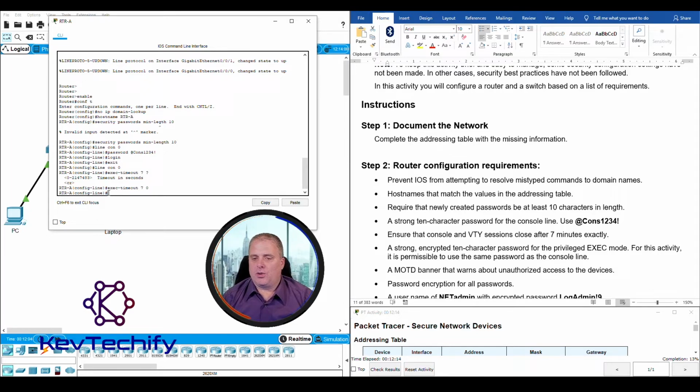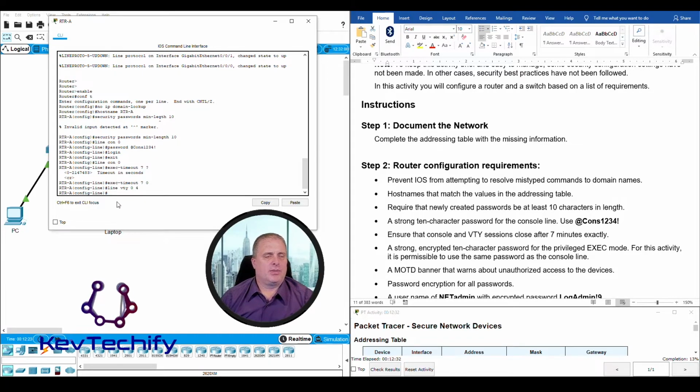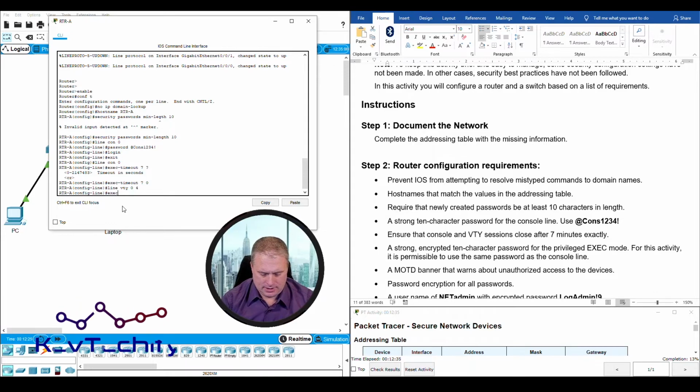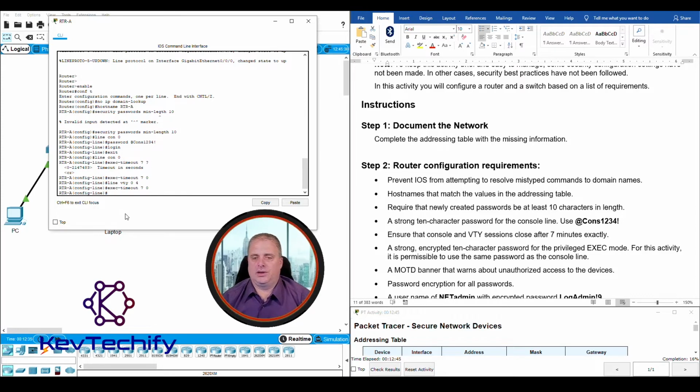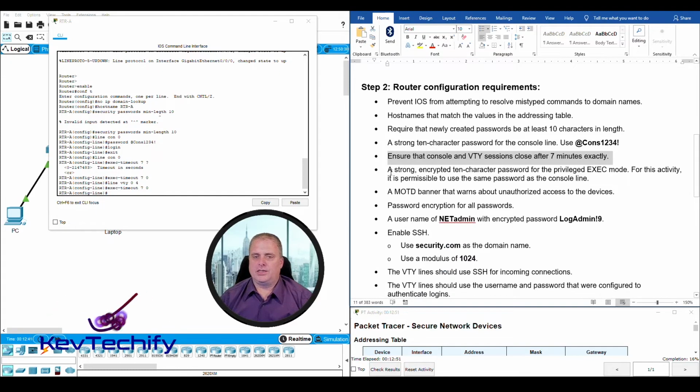That sets that. Now we have to do the VTY passwords. We don't have to exit out and then put in line VTY 0 4. We can just change the lines right here. And so I can type in line VTY 0 space 4. And then it's the same command we just entered. Exec-timeout. First number is minutes, second number is seconds. Exactly 7 minutes, it will log you out. And there you go. That takes care of this requirement. On to the next requirement.